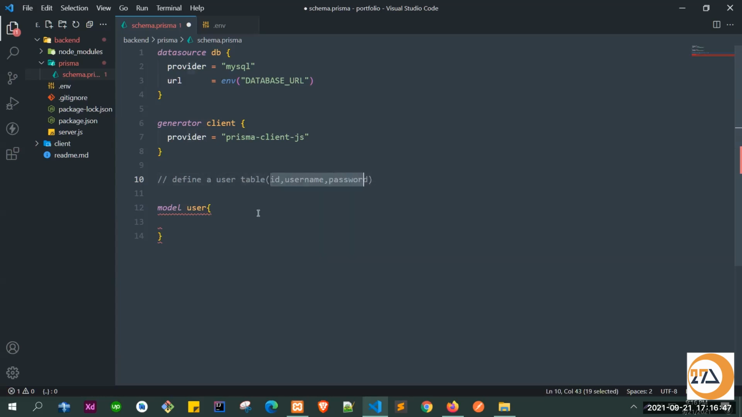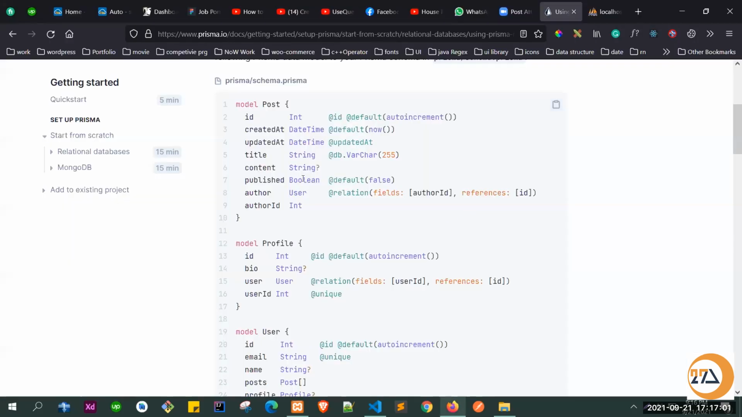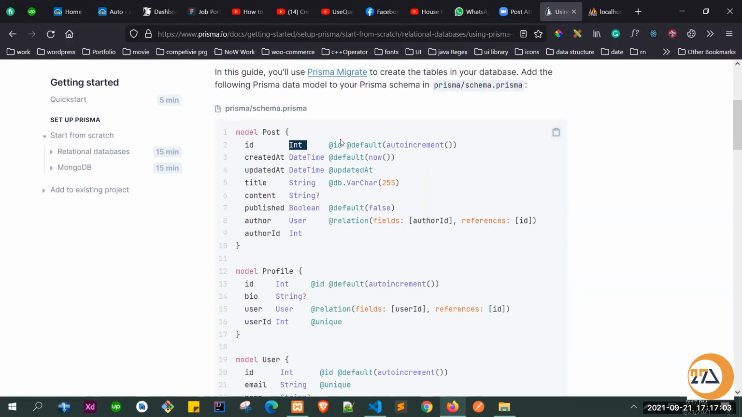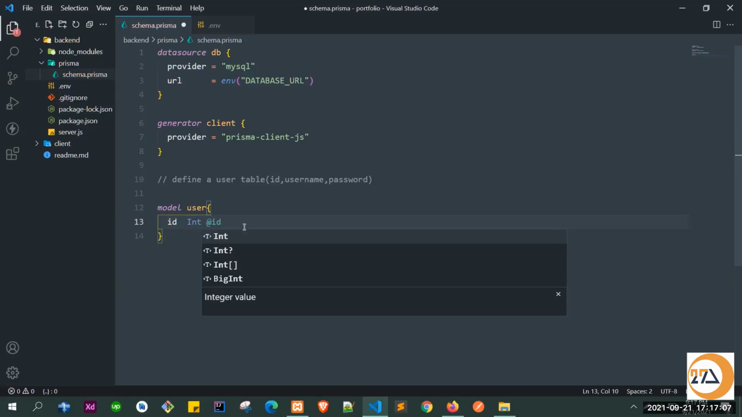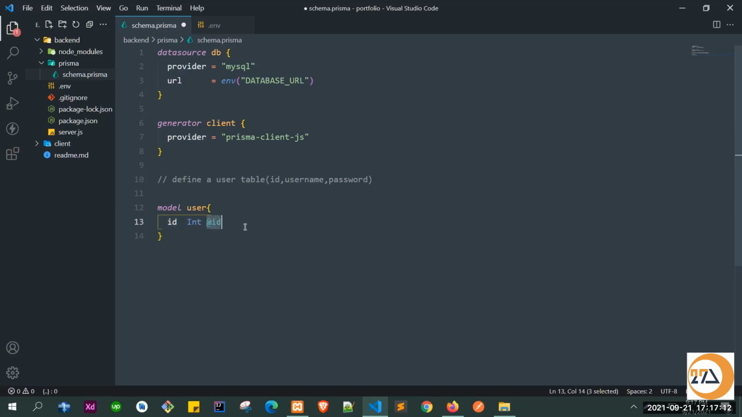Okay. So for the ID, we will write ID first, then a space. After that, we will give this at sign. After that, if I try to write ID, okay, let's just see the documentation. Yeah. So after that, we will give the data type, then we will type this ID. So the ID should be in int type. So as you can see, int type. After that, it will be an ID. So we are telling that this will be our ID or the primary key of this table. So that's why we're providing an ID.